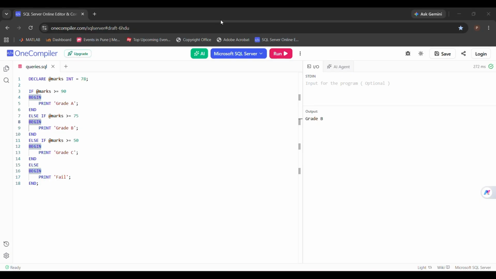So in this video, in this program, the if, else if statement checks the value of the marks and prints the corresponding grade. The conditions are evaluated from top to bottom. As soon as one condition is true, that block is executed and the remaining conditions are skipped. This makes conditional statements an easy and efficient way of decision making in SQL.